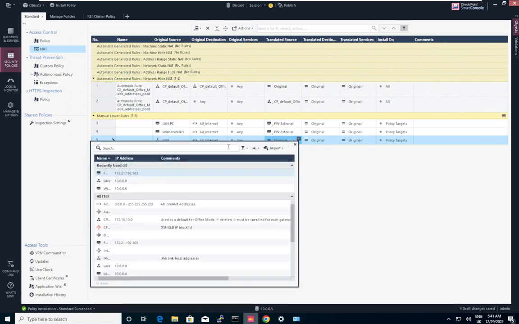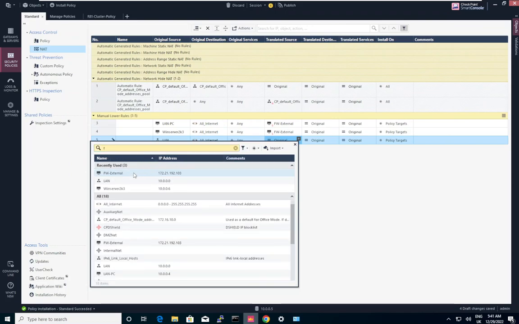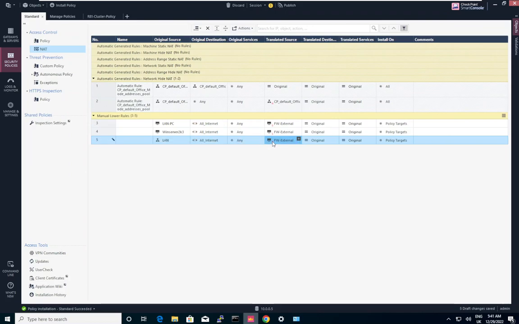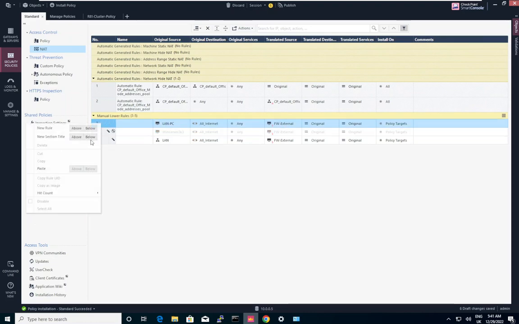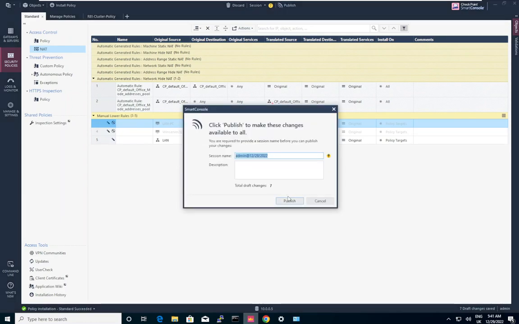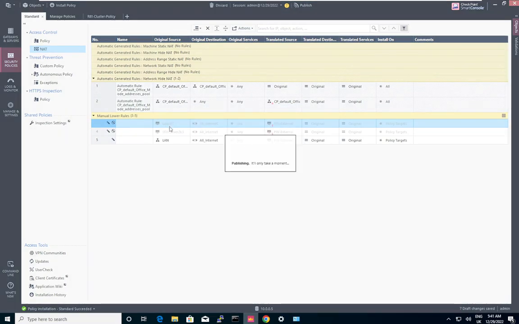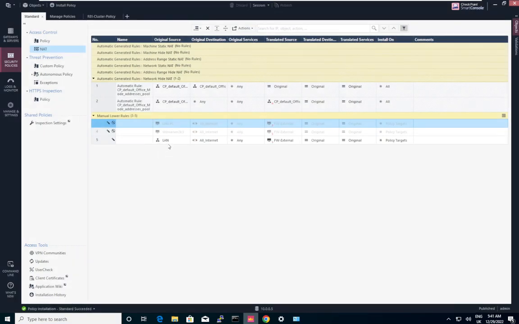Let's see. FW external interface. Static is still static. Let me disable this. I don't want to delete it. I will put disable and disable. Let's try to publish this time and let's see what happens. Earlier we were doing one source, any destination via static NAT. This time we have selected the complete network, destination internet, but the NAT is still static. Let's quickly go and do the installation.